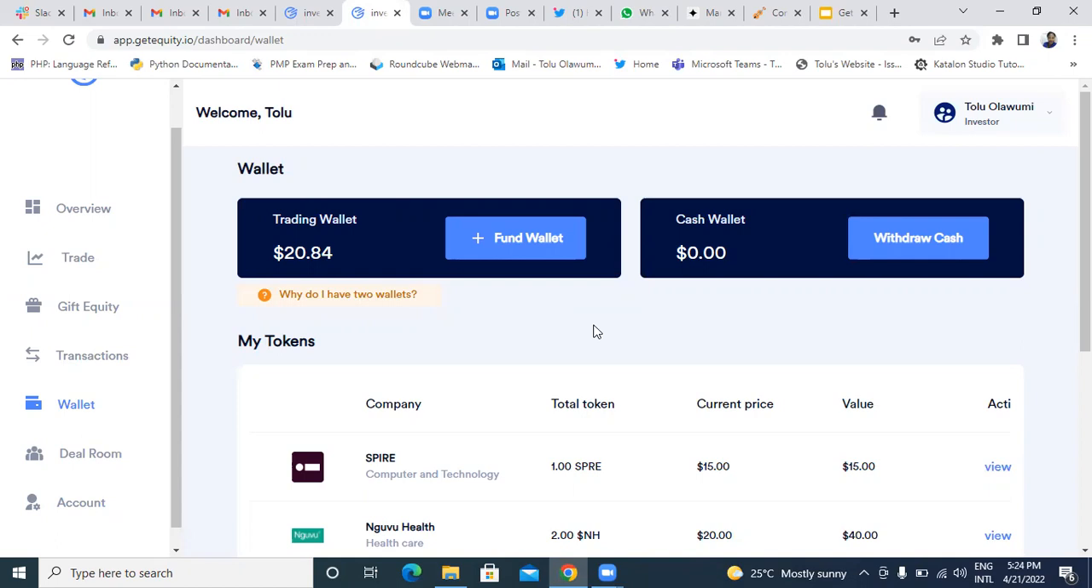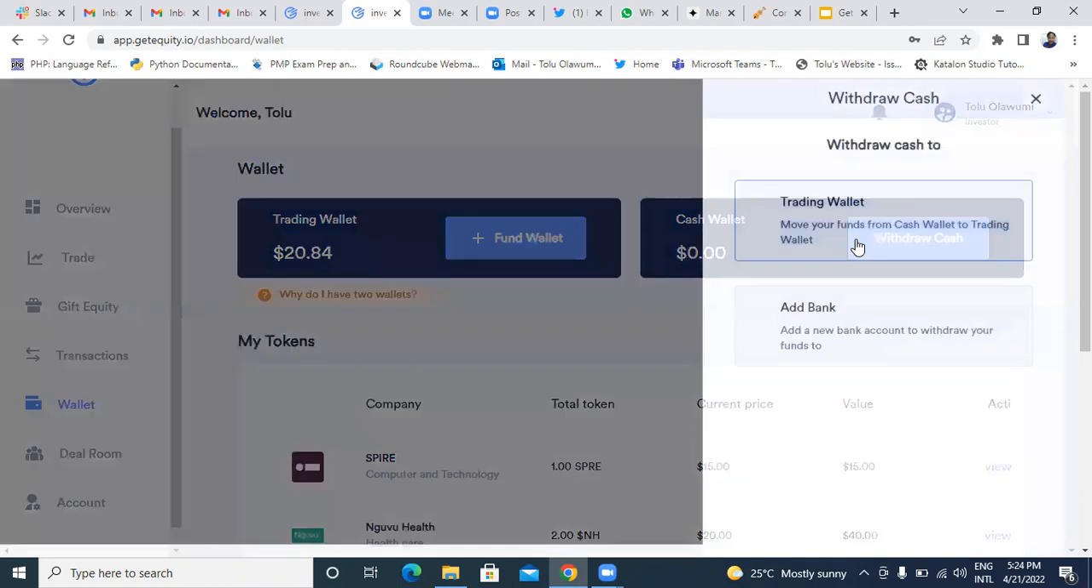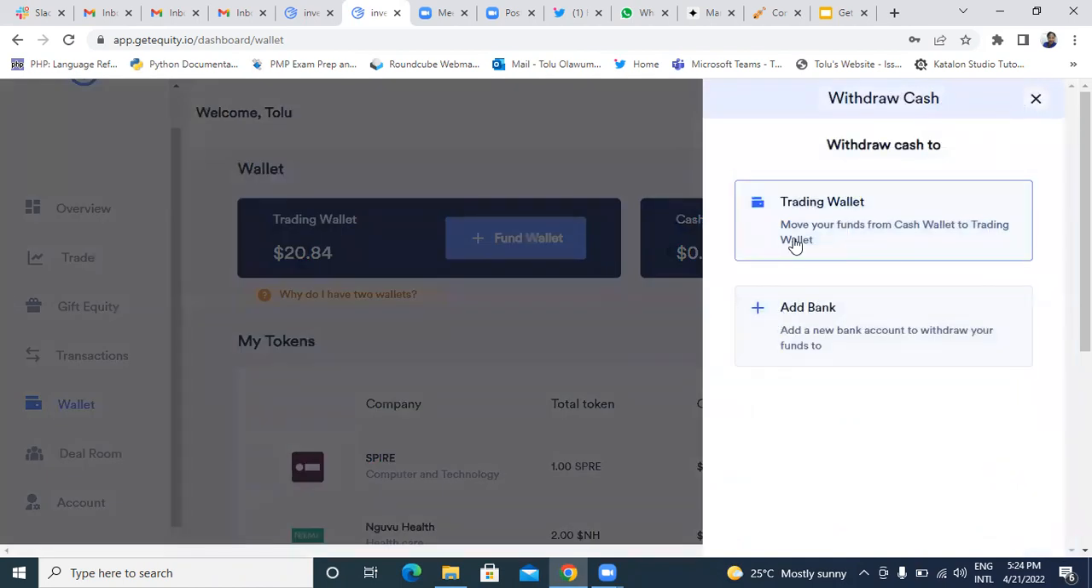However, we also know that you sell your token, but you may also want to use the same money to buy a token in another company. So let's say, for example, you sold the token in Vendly, and you still want to buy another token in Paid that just joined. What you do, if you have money in your cash wallet, is click on withdraw cash, and it allows you to take that cash back to your trading wallet.